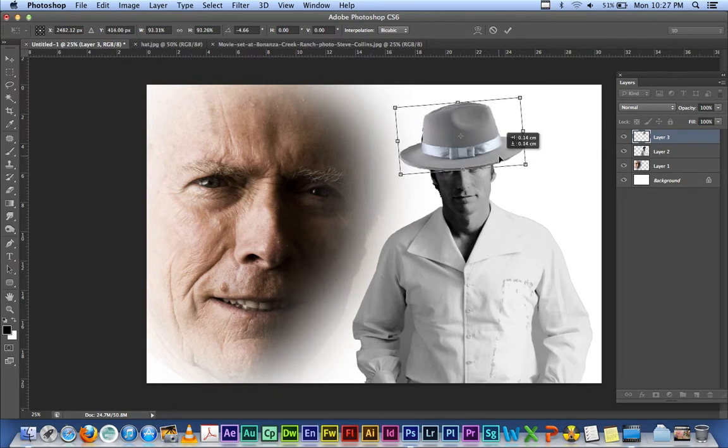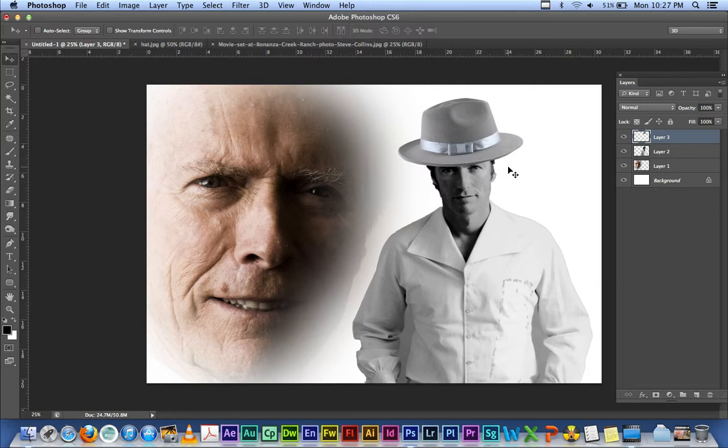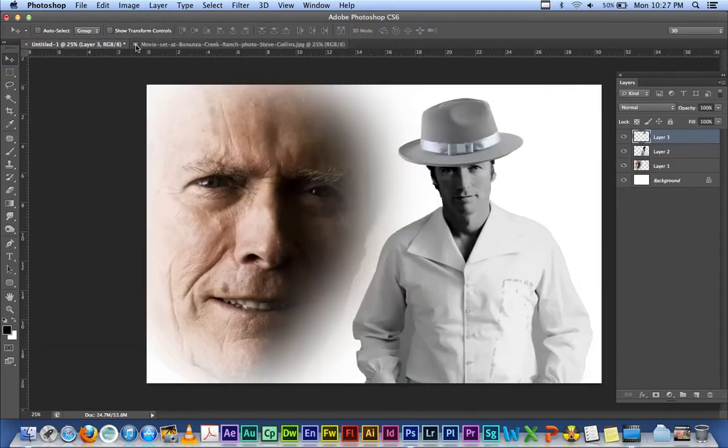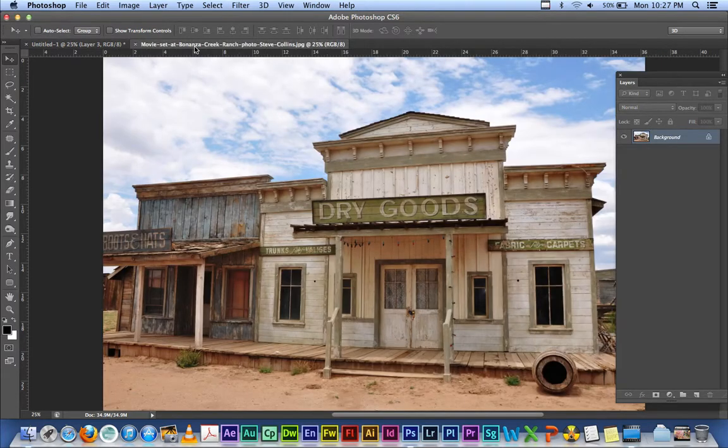That's about right. There's Clint Eastwood's new hat. And then when you're happy with the new size and rotation, you press the return key on your keyboard or the enter key, and you've got the hat in position. Now we can close that image now, that leaves one more selection, and that is the saloon bar. Now with this old cheat, I won't select the whole building, I'll just select this front building here.